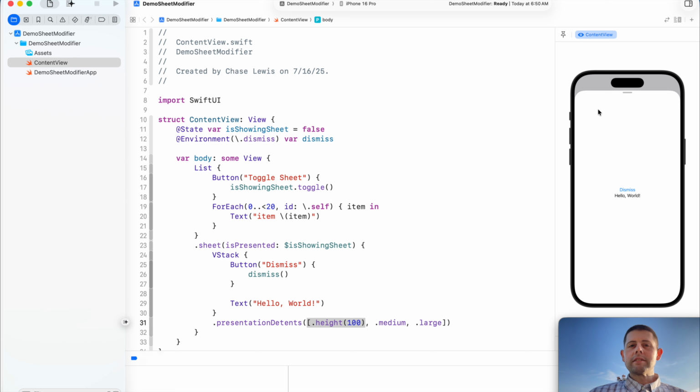That's because Apple wants the user to be able to focus on the content that's being displayed in the sheet. So they remove the little bit of a blur background to make it a lot more opaque so that users can focus on whatever content is here.